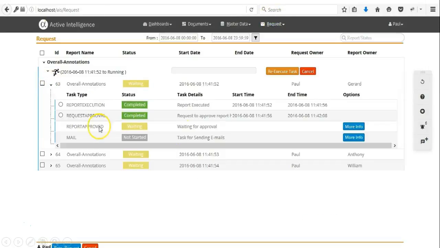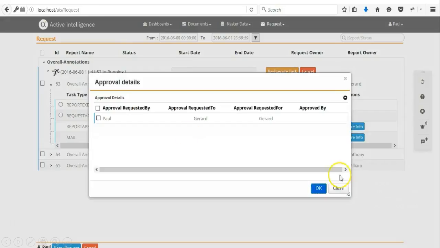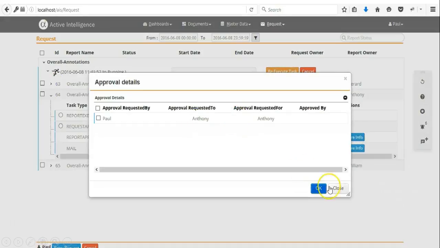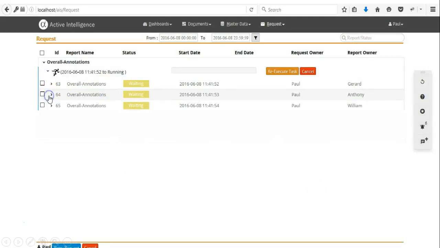Paul can track the progress of each request using the request option, and he can update the sales managers if required. This automates the entire process with added surety of approval by the respective sales managers.